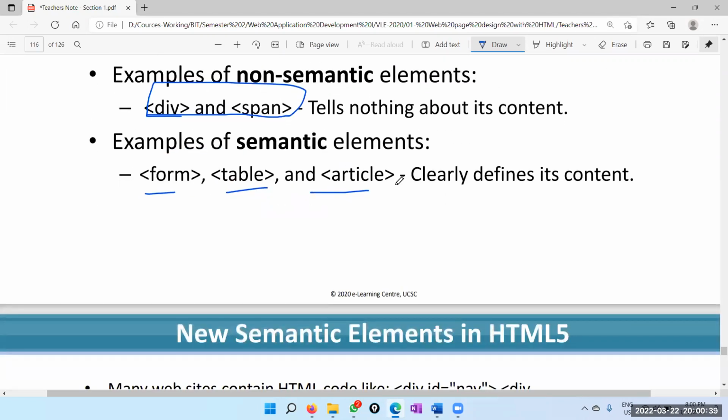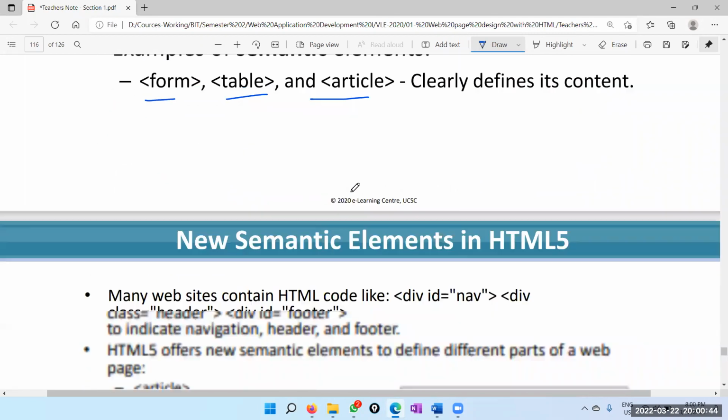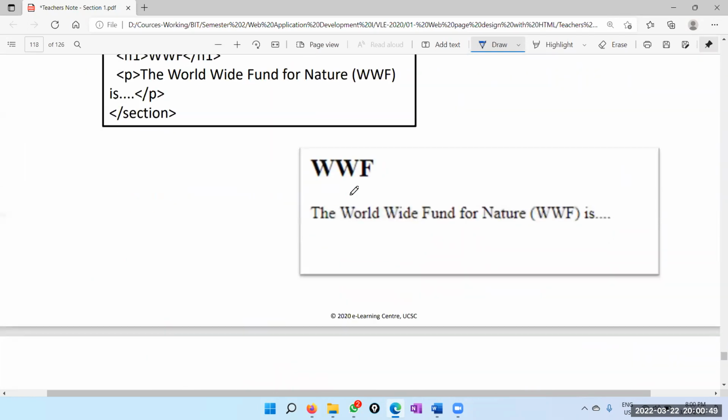But article, menu, they don't have any other meaning. Okay, only semantic meaning. Sections.